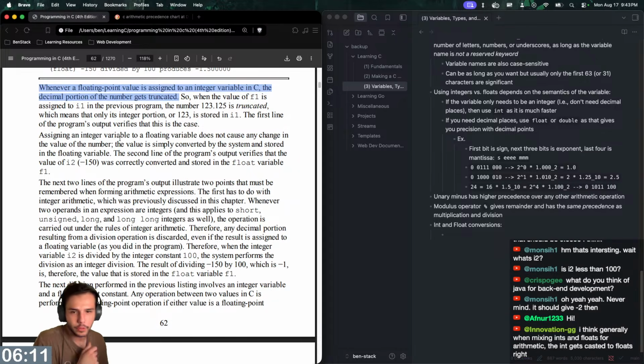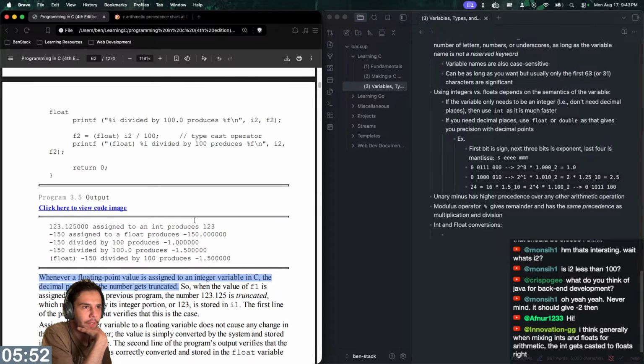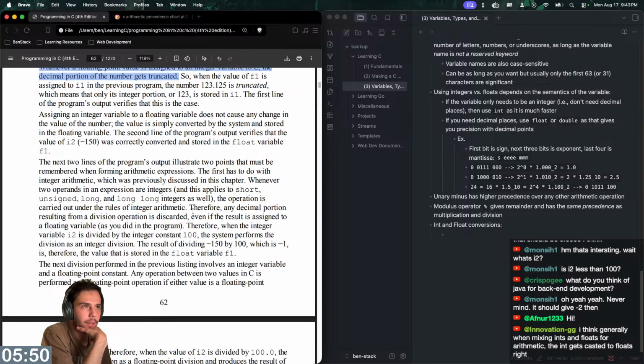The int gets casted to float. Yeah, that could be true. And assigning an integer variable to a floating variable does not cause any change in the value of the number. The value is simply converted by the system and stored as a floating variable, right? The second line of the program's output verifies the value of I2 is correctly converted and stored. Yes, which is why you have that decimal 000 here, right?